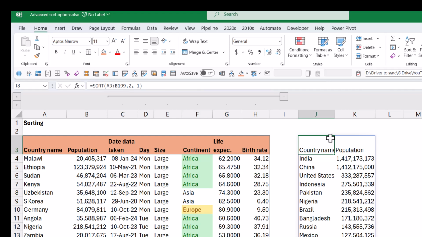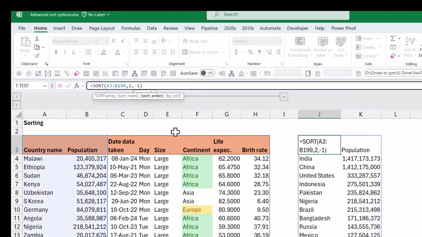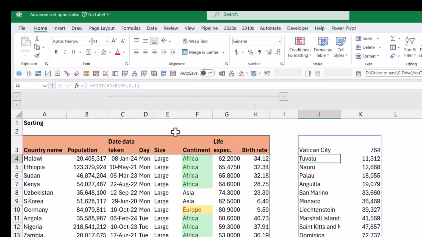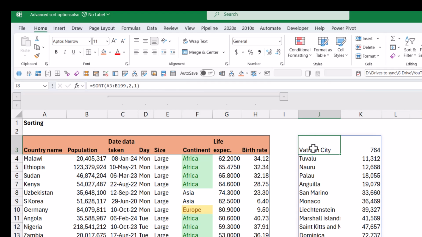And that has given us the headings at the top, but that is kind of a coincidence. It's just because text comes after, or is greater than, numbers. So this population is greater than any number would be. So what about if we wanted to do something a little bit more sophisticated? Let's say if we change this to ascending, suddenly I've lost my headers and they are actually right at the bottom.